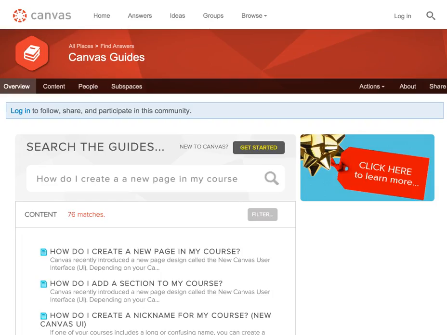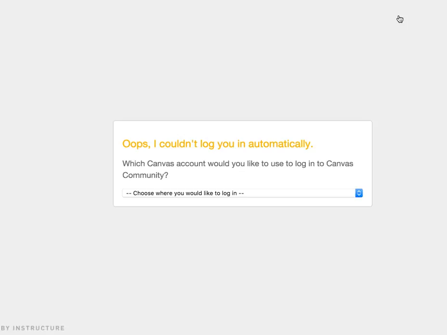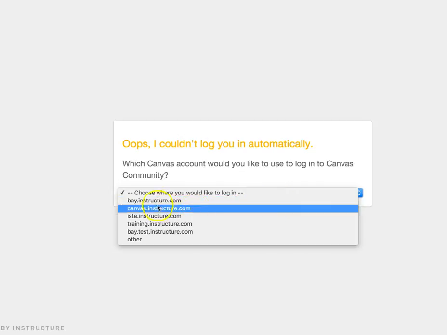When you search the Canvas guides, here's an example. How do I create a new page in my course? Well, I want to look up here at the top and make sure I'm logged in, just in case I find some information that I want to share with someone else. All you have to do to log in is to click the login button. When I clicked the login button, I had forgotten that I have two different Canvas courses going from two different institutions. So it's going to make me choose the one that I need. So I'm going to go down here and choose thebayinstructor.com because that's the Canvas I'm actually operating in.